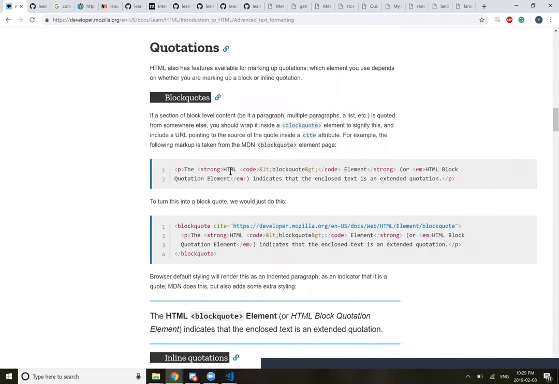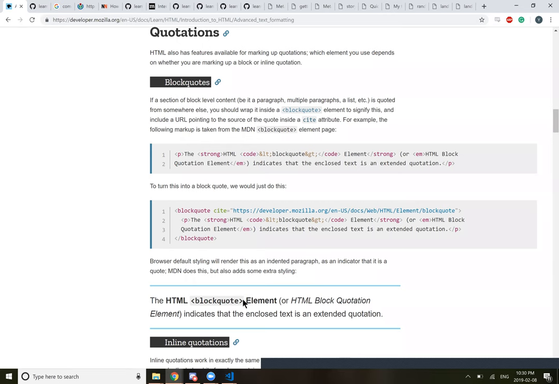So the strong HTML code. Less than blockquote. What are the code tags for? Let me look it up. Oh, I think it's to signify that this is like code in HTML. Did you see this part here? Yeah. It makes it look like this, maybe? Oh yeah, I see the black. Right. Or the darkened background. Yeah, I think that's what it does. That makes sense. Because this gives it the less than, this gives it the greater than. And then this is just a regular word. So I guess that's the only thing it is.